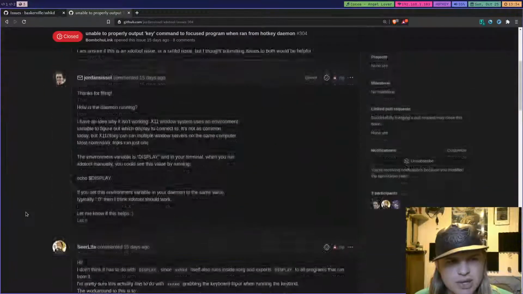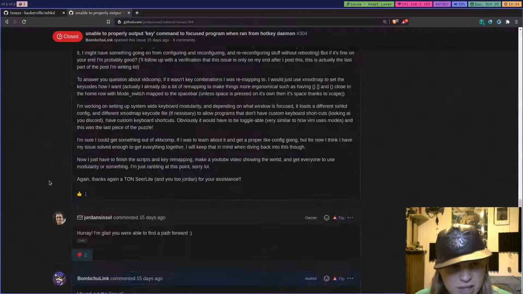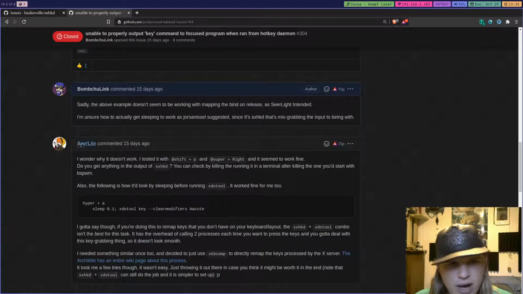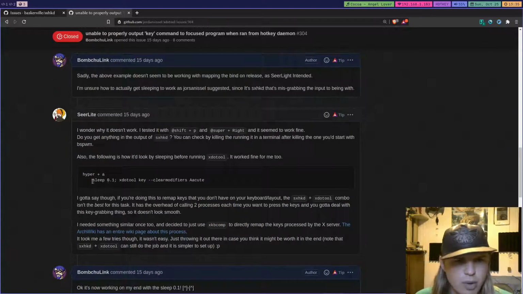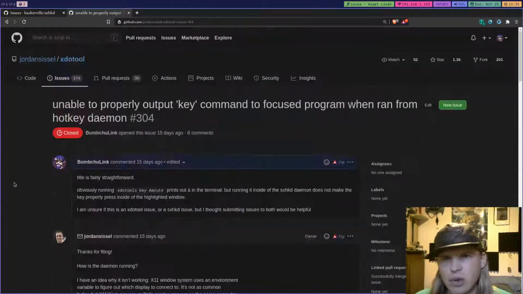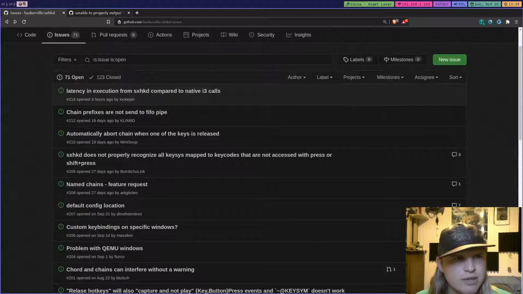Here's the issue I submitted. If you want to read all this, that's fine, but Sear Light is actually the one who helped me figure out the sleep 0.1 was necessary to get it to work. Also, Jordan Cecil helped a lot with this. So yeah, if you want to read this whole issue, you can. I'll have it linked down in the description.